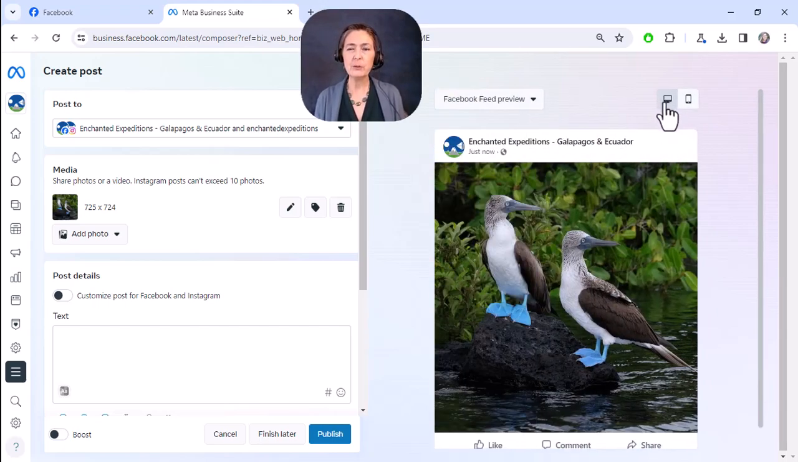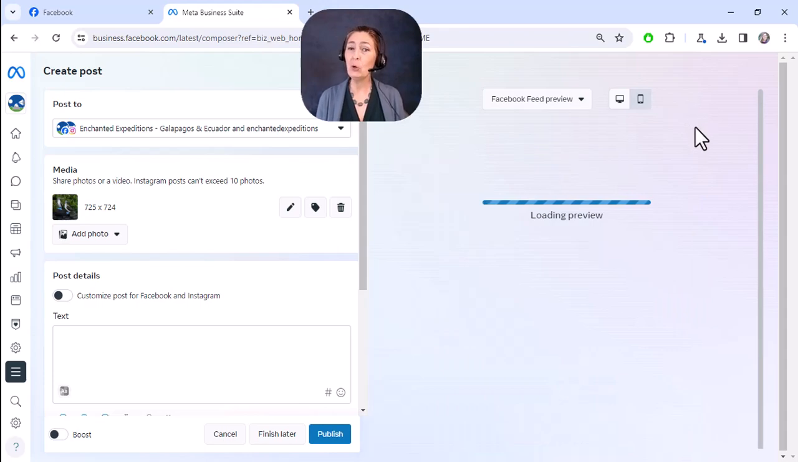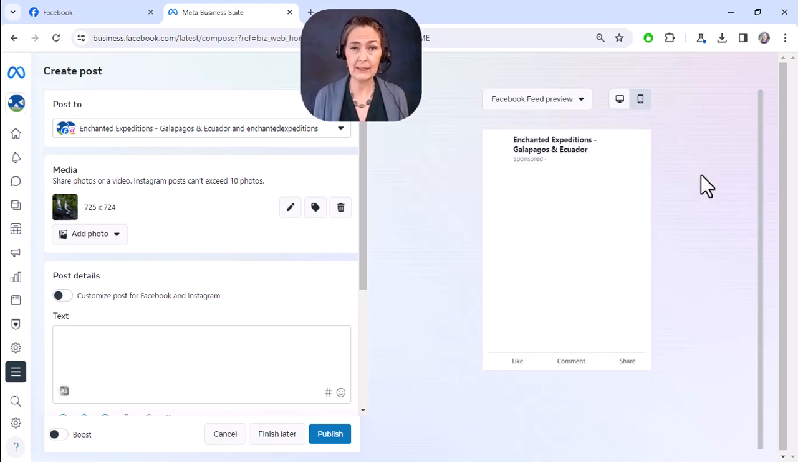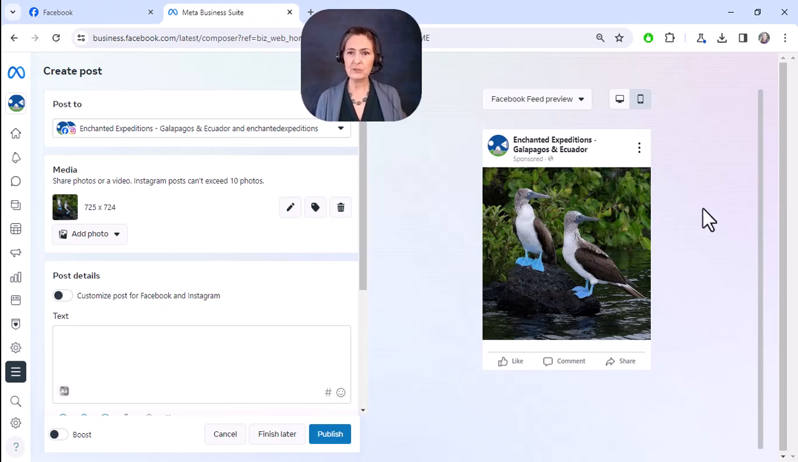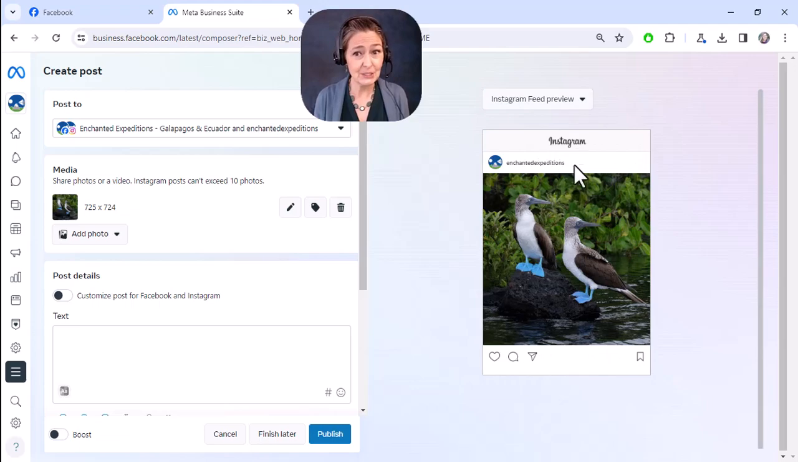You can also, in the top right-hand corner, change it from desktop to mobile. If you want to see what your post will look like on mobile on Facebook, you can click the little mobile icon in the top right. It should load the preview to show you what this post is going to look like on mobile. There we go. There's what the post looks like on mobile, and you can, by the same token, switch back to Instagram feed, and you get the idea. It's showing what the photo is going to look like on Instagram.